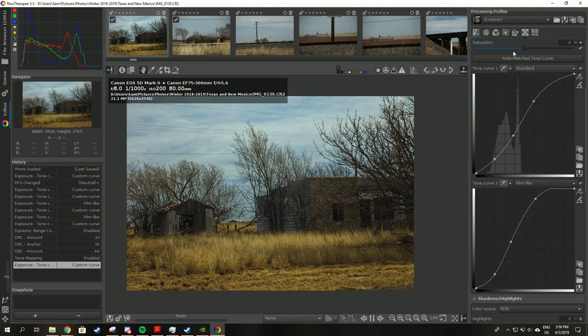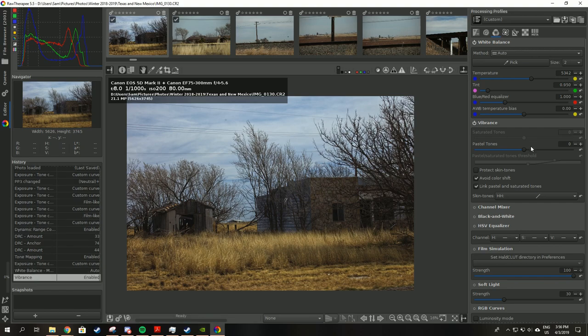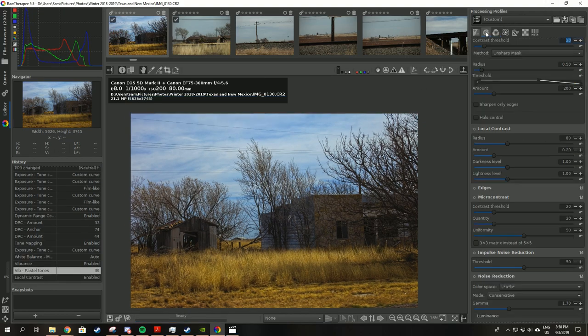Right. Now I'm going to go over into the color tab, adjust my white balance. Just going to use the auto white balance for now, just for the sake of speeding this up for batch editing. And also I'm going to increase my vibrance. There we go.